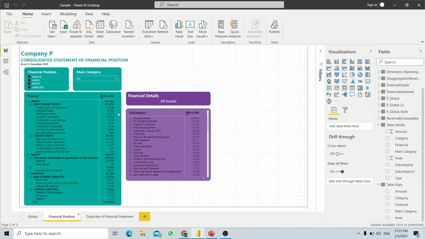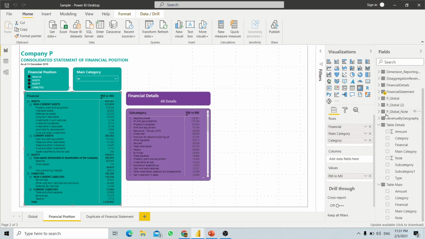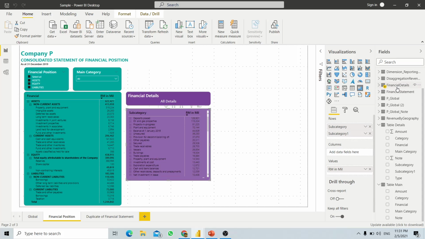Today we will talk about how to create a relationship or link between two tables in Power BI. So we have opened up a Power BI report over here. On the left side, we have the information from the financial statement. And on the right side, we have the information table from the financial details.